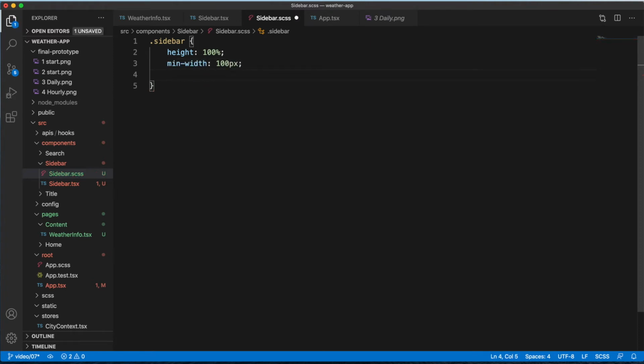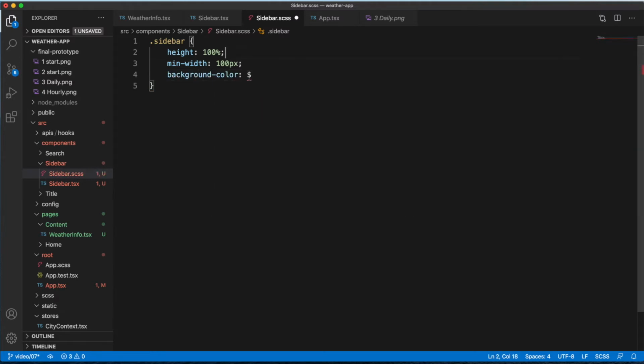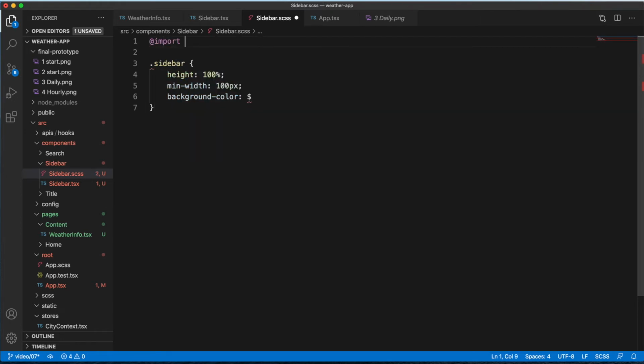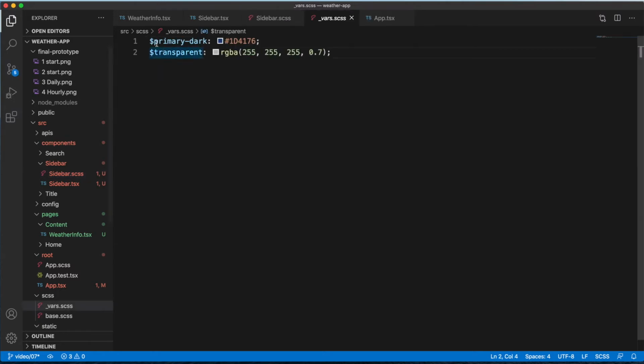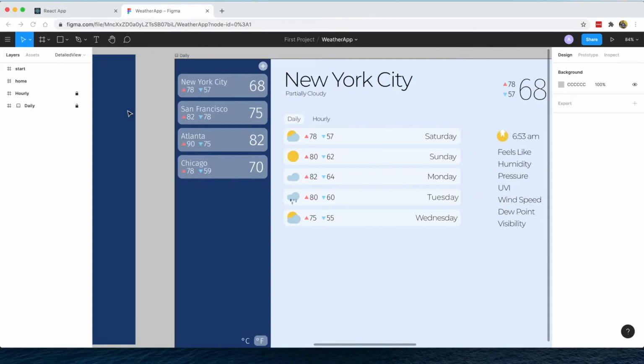Obviously it's going to be much bigger than that, and we need a background color. We should actually put this in a variable, right, because it's one of the main colors in our application. So let's import our variables file, and if we actually go to the file, we can see that we already have a variable called primary dark. So let's add that here, and let's see what that looks like.